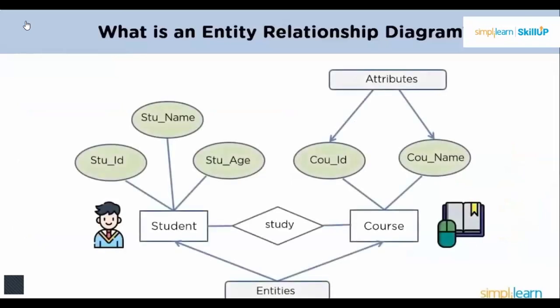The following diagram showcases two entities, student and course, and their relationship. The relationship described between student and course is many-to-many, as a course can be opted by several students and a student can opt for more than one course. Here, student is the entity and it possesses the attributes, that is, student ID, student name, and student age. And the course entity has attributes such as course ID and course name.